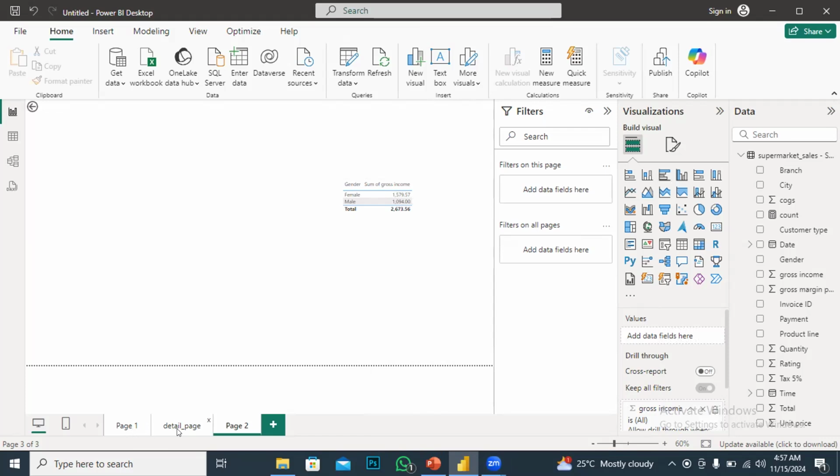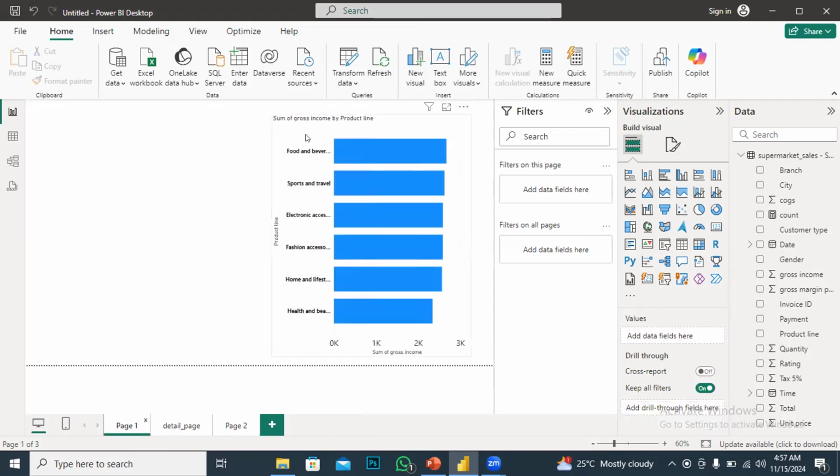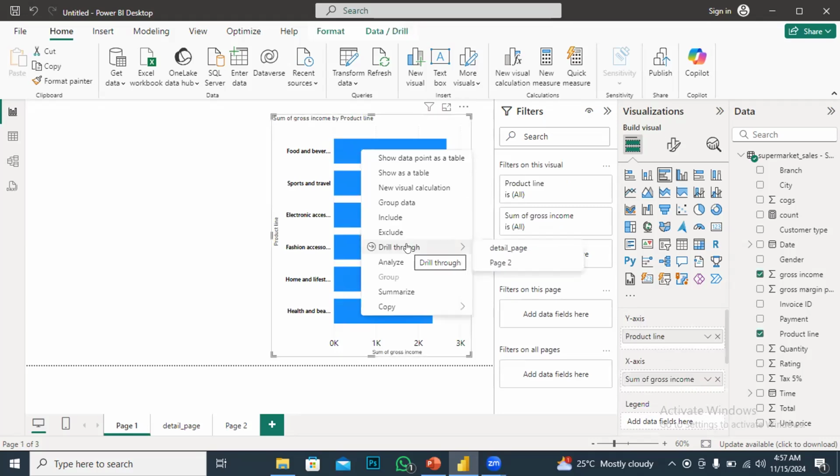All right. Now, I want to show us how to create a navigation button, which does not only apply for this purpose. You can also apply it in other scenarios. What do I want? I don't want to be right-clicking and selecting drill through.